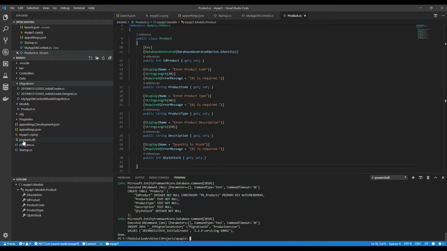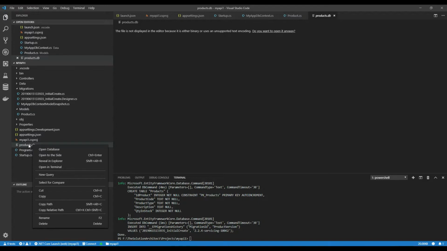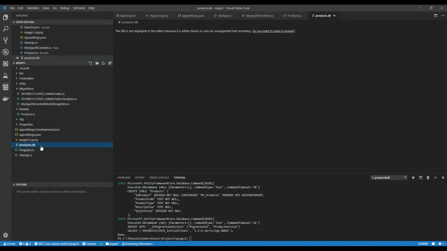And now on your left hand side you'll see a products.db. You can't view it like this. There are ways to view it. In my previous video I showed you how to add SQL as well. You'll see I've got the SQL tools already in there, and from here you can open your database or view your database.